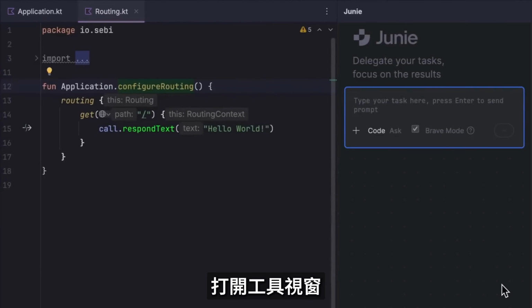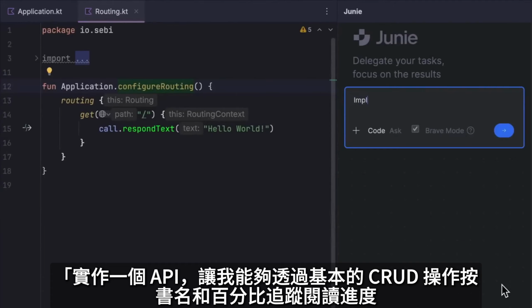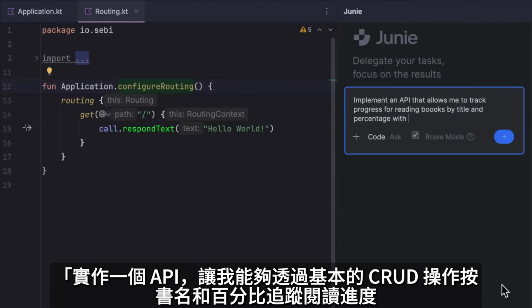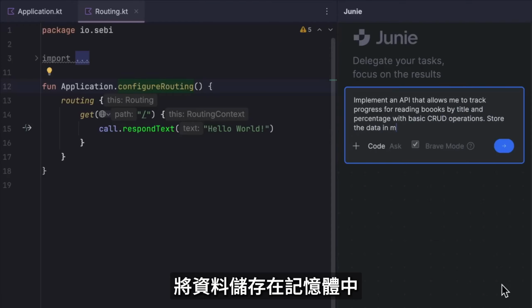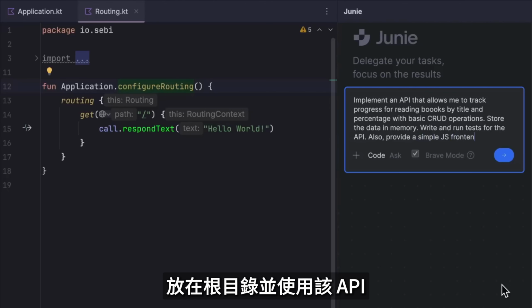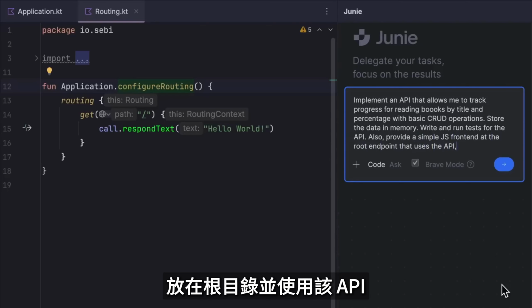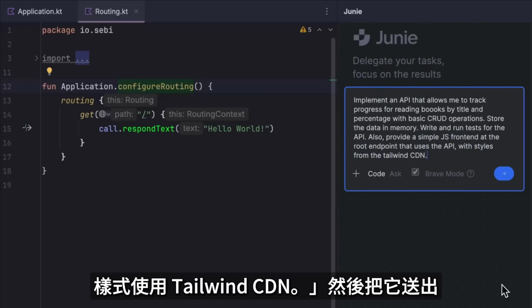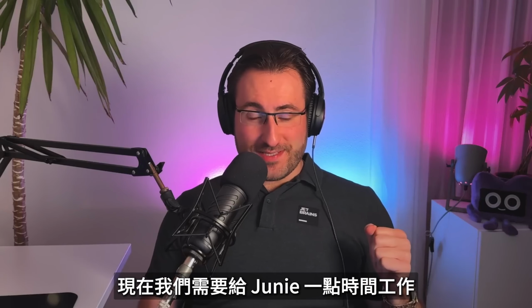I'll pop into the tool window and write what I have in mind. Implement an API that allows me to track progress for reading books by title and percentage with basic CRUD operations. Store the data in memory, write and run tests for the API, and also provide a simple JS frontend at the root endpoint that uses the API with styles from the Tailwind CDN. And let me send that off. Now we'll need to give Junie some time to work.